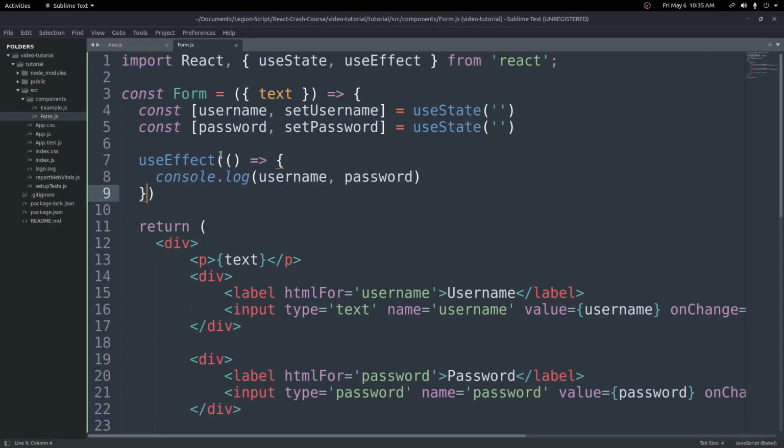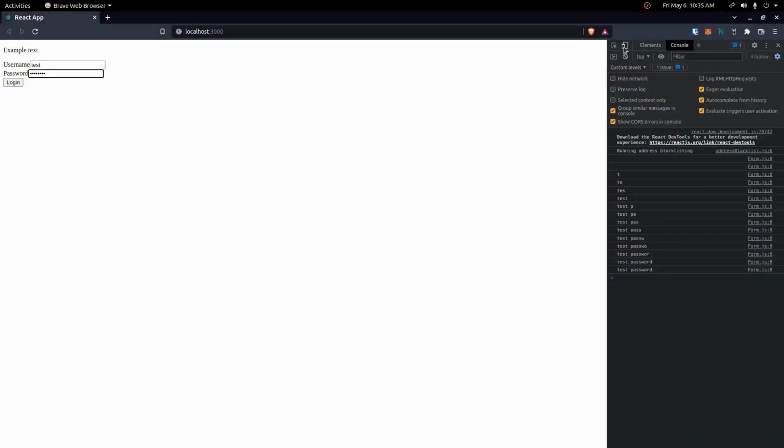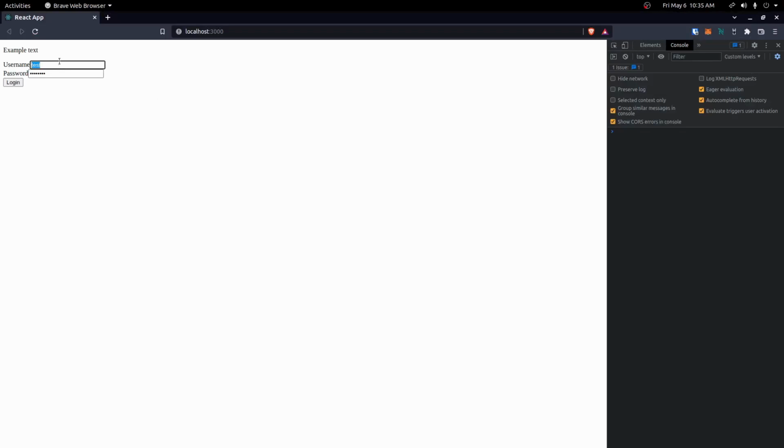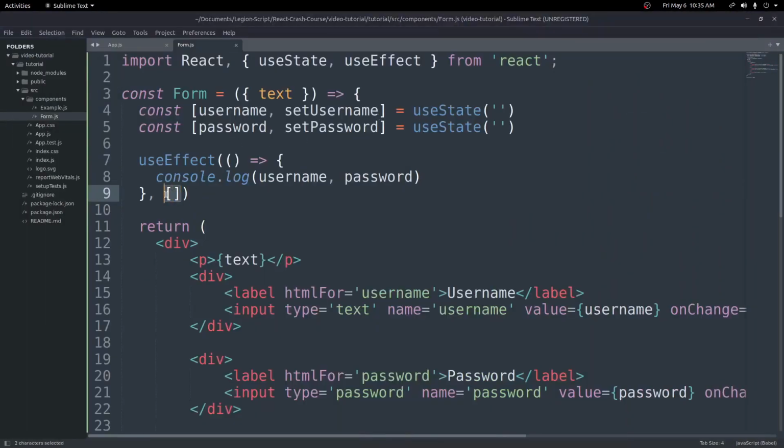After the function here, we can go ahead and add this array. Now, if we add an array with no arguments, we come back here, update the function, nothing logs out. And that's because what we're doing here is checking the variables inside this array to run this function. So if these things update, it will run. If we pass an empty array, it will run only once when it first loads. And since these two values are empty, it's just not logging anything.